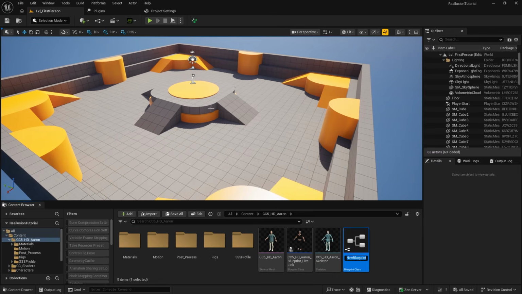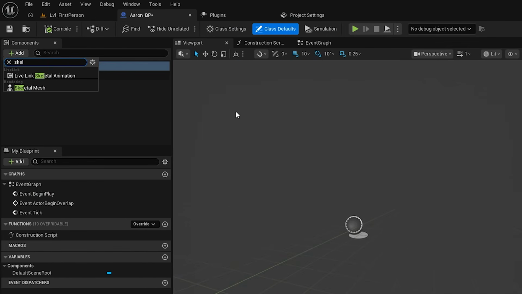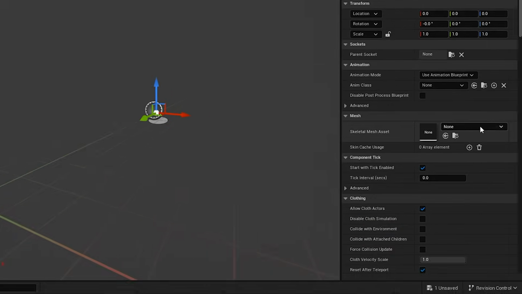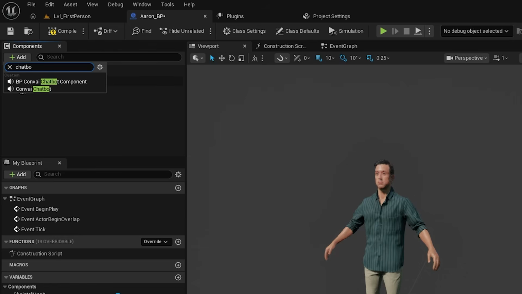Next, go to the character folder and create a new blueprint class. Choose Actor and rename it. Inside the blueprint, add a skeletal mesh component, and under Mesh, select your Reallusion avatar. Then add the BP Convai Chatbot component.